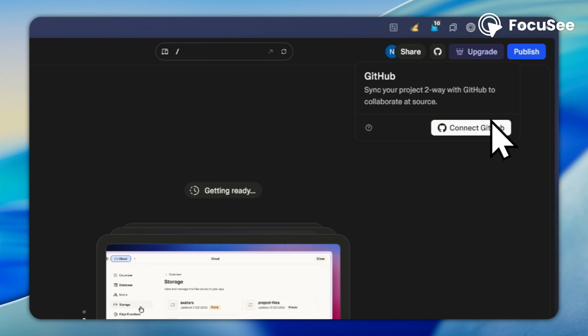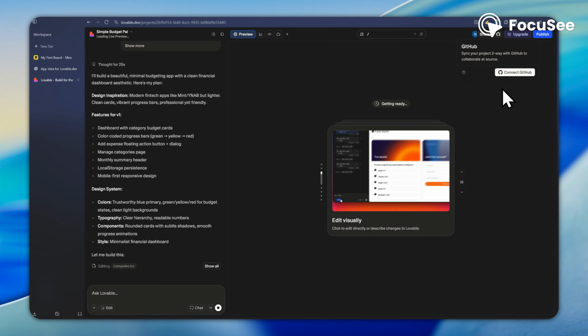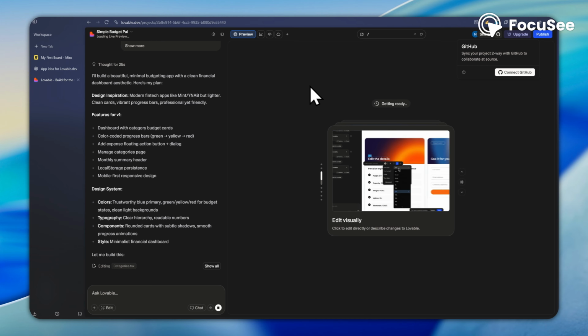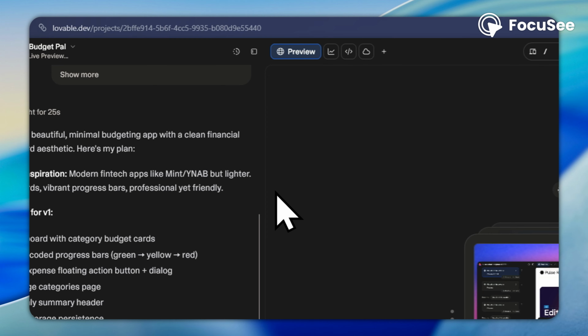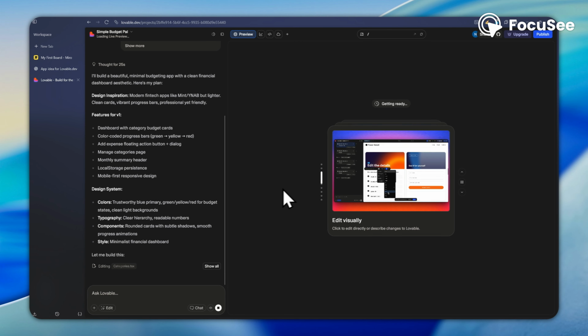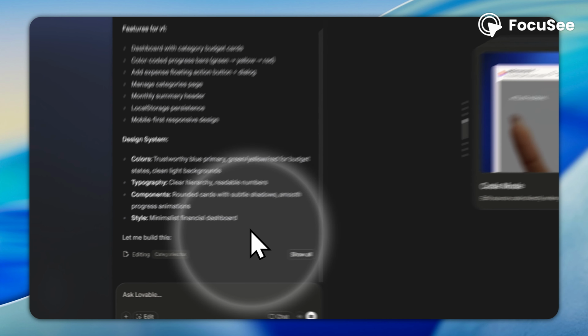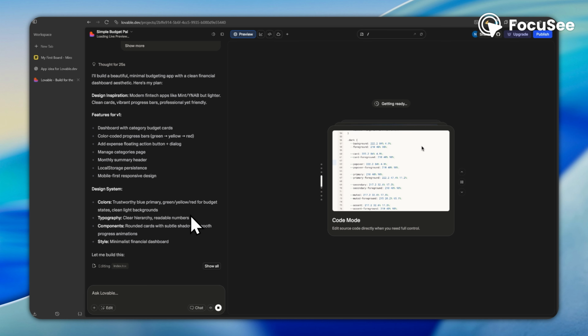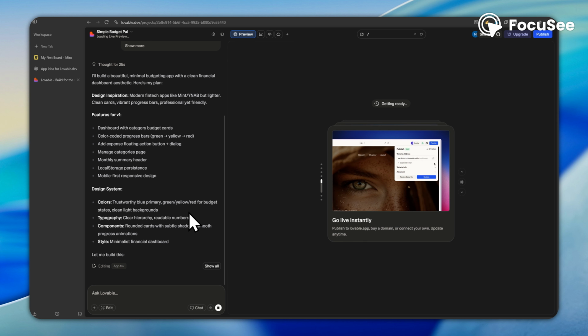Right here is to sync to GitHub. This will sync to a GitHub account, so you could edit your Lovable project somewhere else. And let's just wait for it to generate the whole preview. Note that this usually takes 5 to 10 minutes since it's very complex to build AI apps and websites.